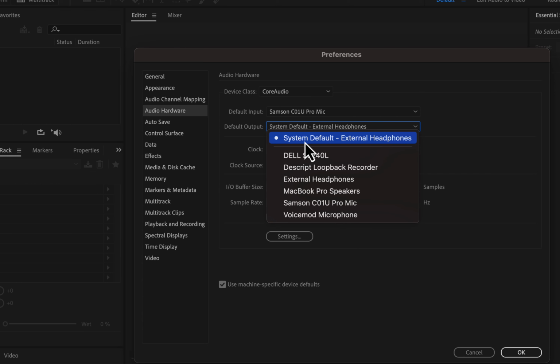You can see I have selected external headphones, which are the system default. The external headphones also appear on the list and don't have the system default before them. That means I have actually selected system default for the default output. If system default is selected as the option, it will change automatically if you change your output from another place.